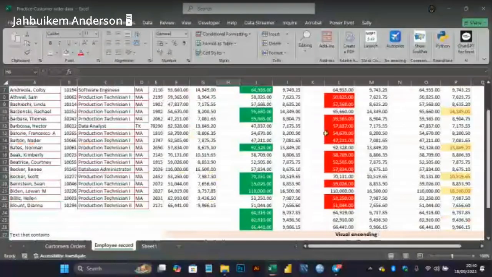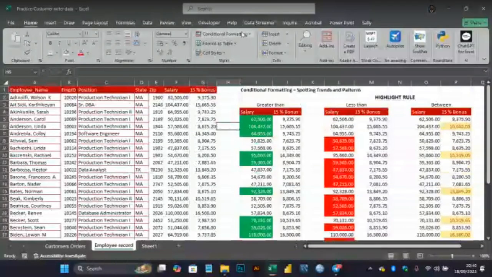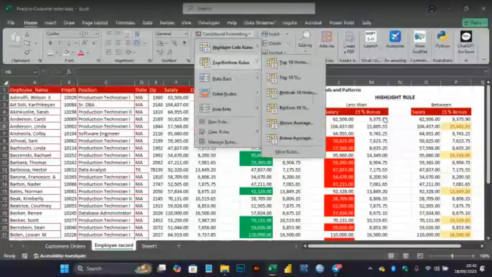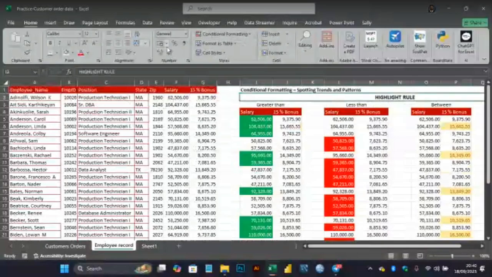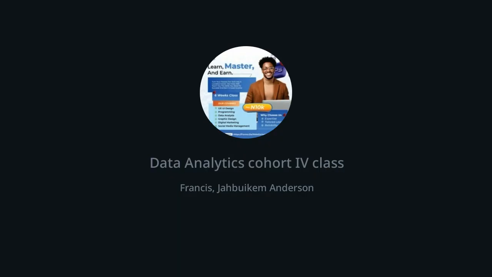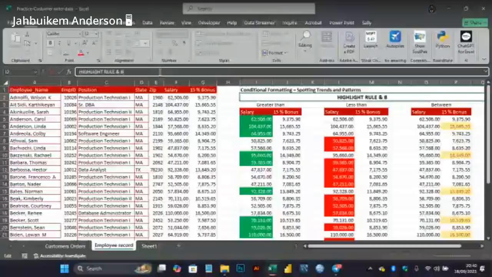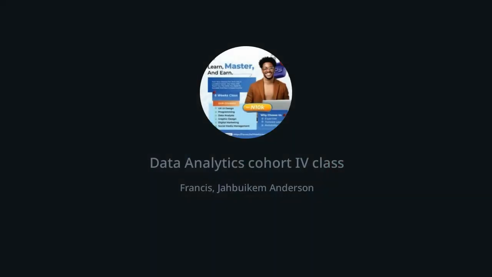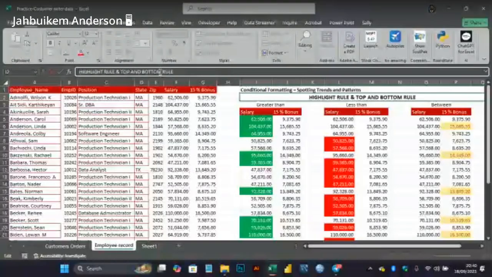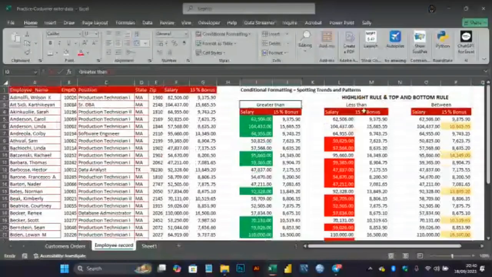Now, the next rule we are going to be looking into for conditional formatting will be the top and bottom rules. Top and bottom rules. So we are going to be using that on the same highlight rules. So some highlight rules is where we're going to be using that top and bottom rule, right? The columns that we did not work with when we were doing the highlight cell rule, we are going to work with them in the top and bottom rule.